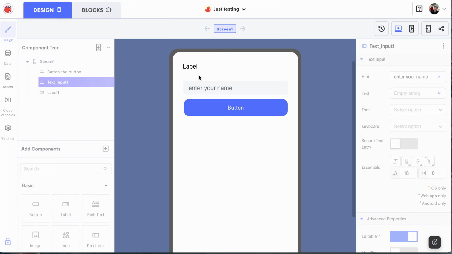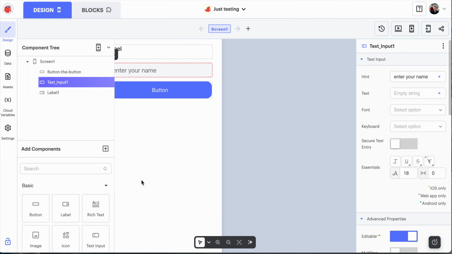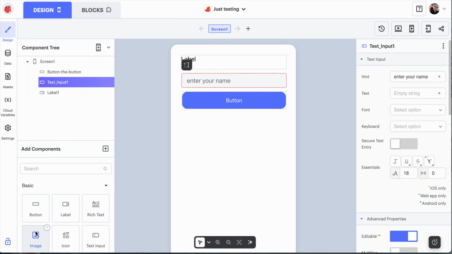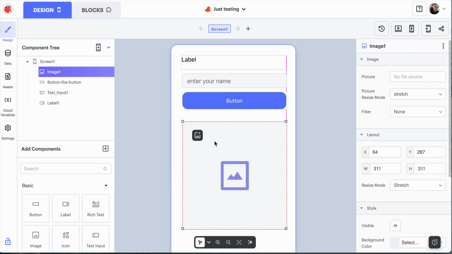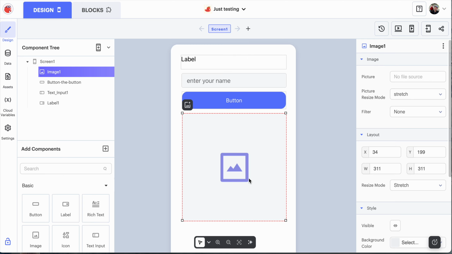All right, in our first video, we looked at how labels, text boxes, and buttons worked. Now we're going to have a look and see how images work. So I can go ahead and go back into my edit mode here, and I'm going to drag an image onto the screen, and I'll line it up here. Right now it has no image in it.